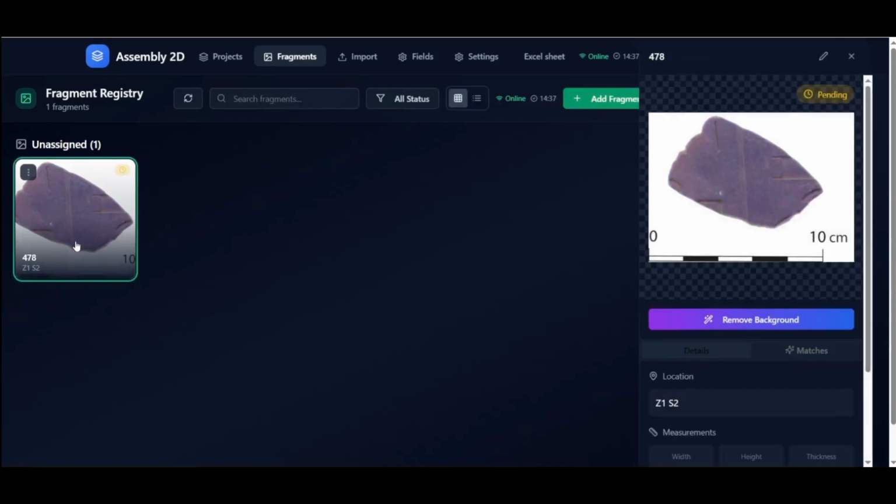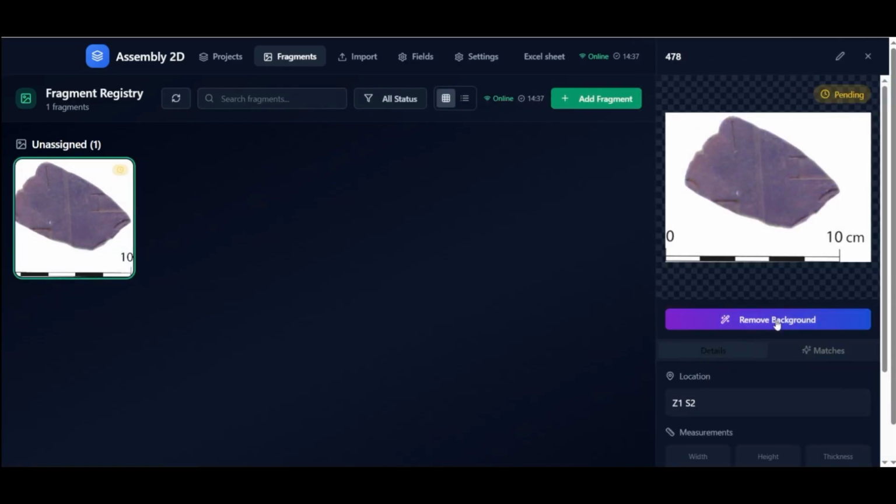Once the images are loaded, Assembly2D can automatically prepare them for reconstruction. Click Remove Background. This stage may include background removal, scale removal, cleaning of visible fragment edges, and trimming the image tightly to the actual object boundaries. The goal is to remove unnecessary empty space and prepare a clean fragment image for accurate placement.